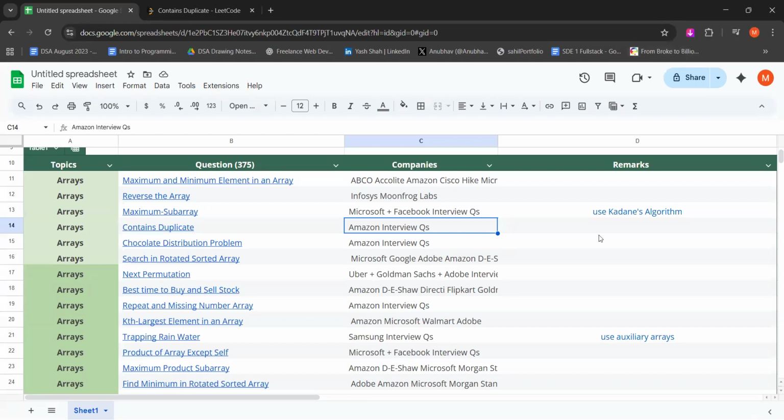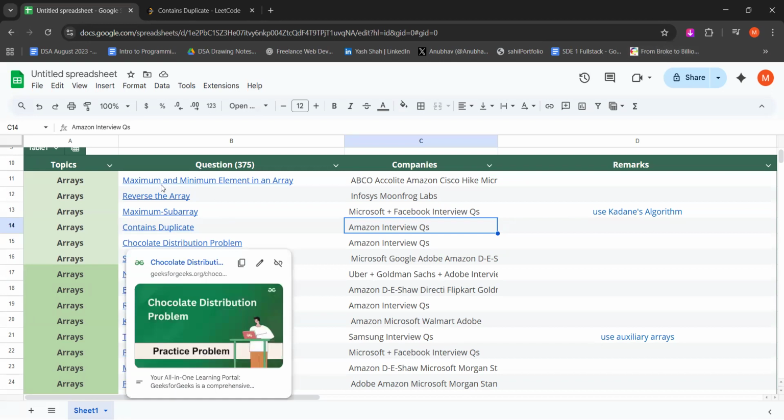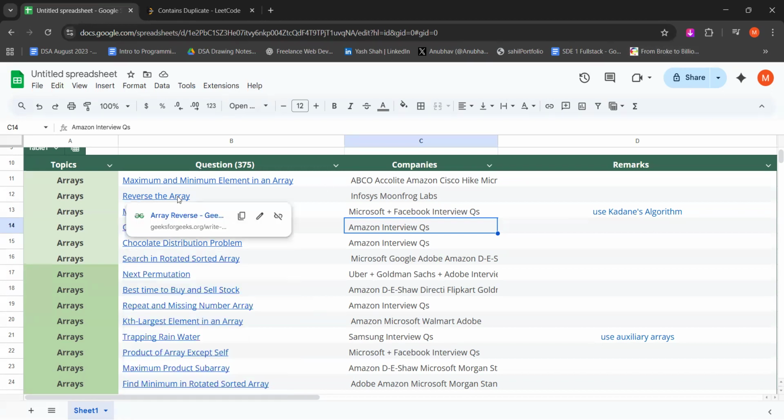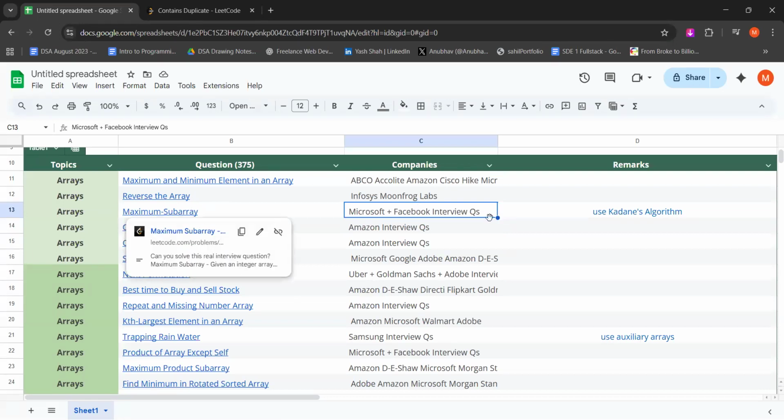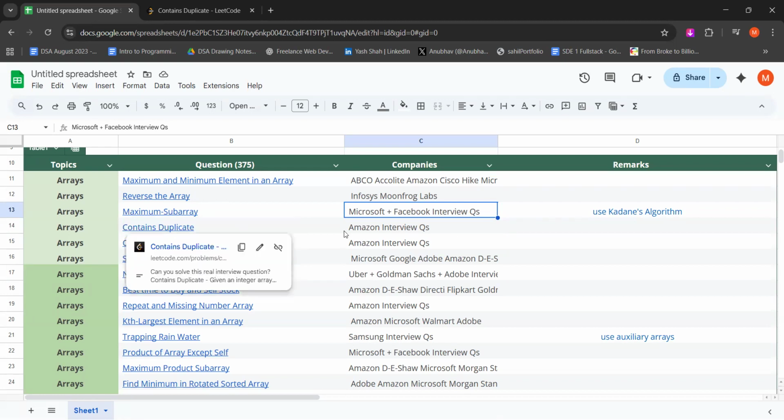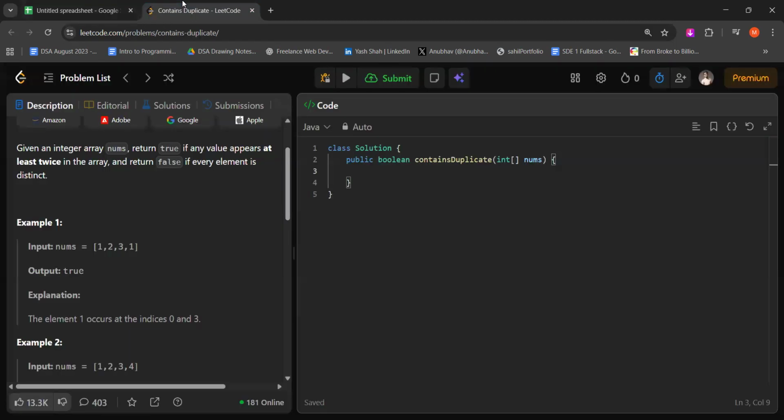In the DSA sheet we have done the maximum and minimum element in an array, reversing the array, and then the maximum subarray, which was done in our last video. So today we are going to do Contains Duplicate. Let's see what the question is saying.